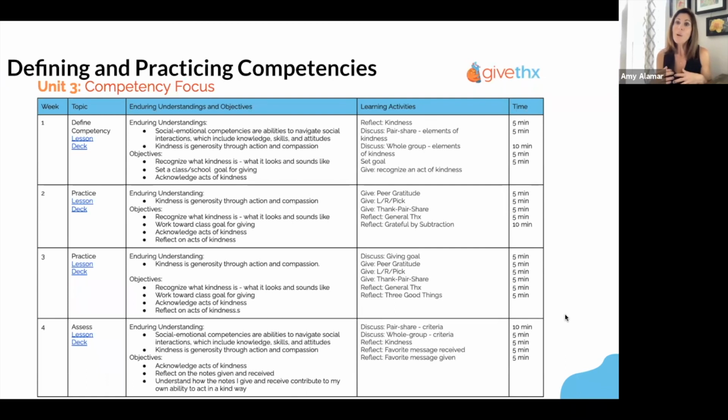I wanted to point out Unit 3 because this is where the units take a little bit of a different rhythm, and then they keep this rhythm. So in Unit 3 is the first time we look at a competency specifically. This one is kindness. And again, you could put in different social emotional competencies that your community wants to focus on. But in that first week, we define the competency. The second week, we practice it and practice recognizing it, as well as in the third week. And then in the fourth week, we assess it.